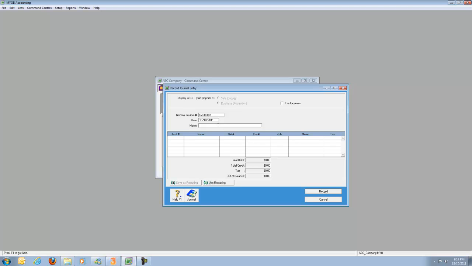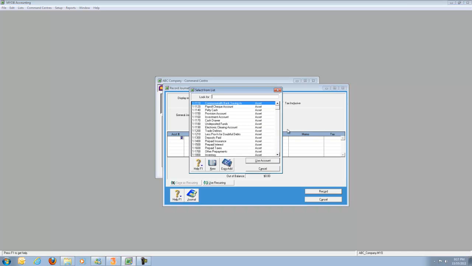So memo, we're just going to put in something meaningful. So we'll say purchase of XYZ company. Okay, so what we're going to do now is choose the account, or the accounts, that are appropriate for this. So we're going to choose this drop down, and we're going to find equipment or stock or something like that. Store equipment at cost. There we go.